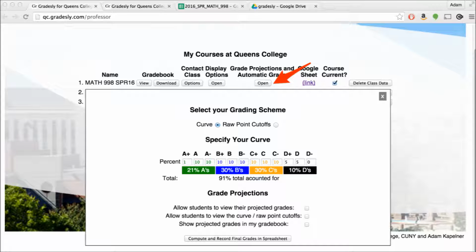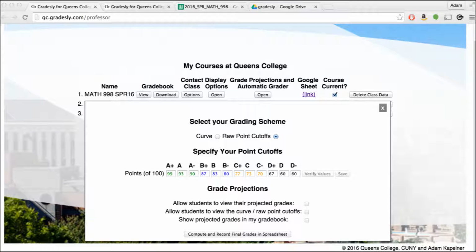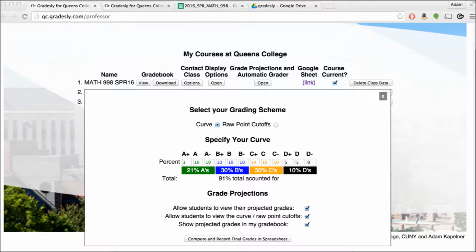The curve I picked is 21% A's, 30% B's, 30% C's, and 10% D's. It accounts for 91% of students. For raw point cutoffs, we specify the overall number of raw points out of 100 a student needs to get for a certain grade. Here we define A- to be a 90, and B- to be an 80, etc. For this class, we'll use a curve. We'll now allow students to view their projected grade, ranks, as well as the course curve for ultimate transparency. I will also show the projected grades in my gradebook, which I will demonstrate shortly.